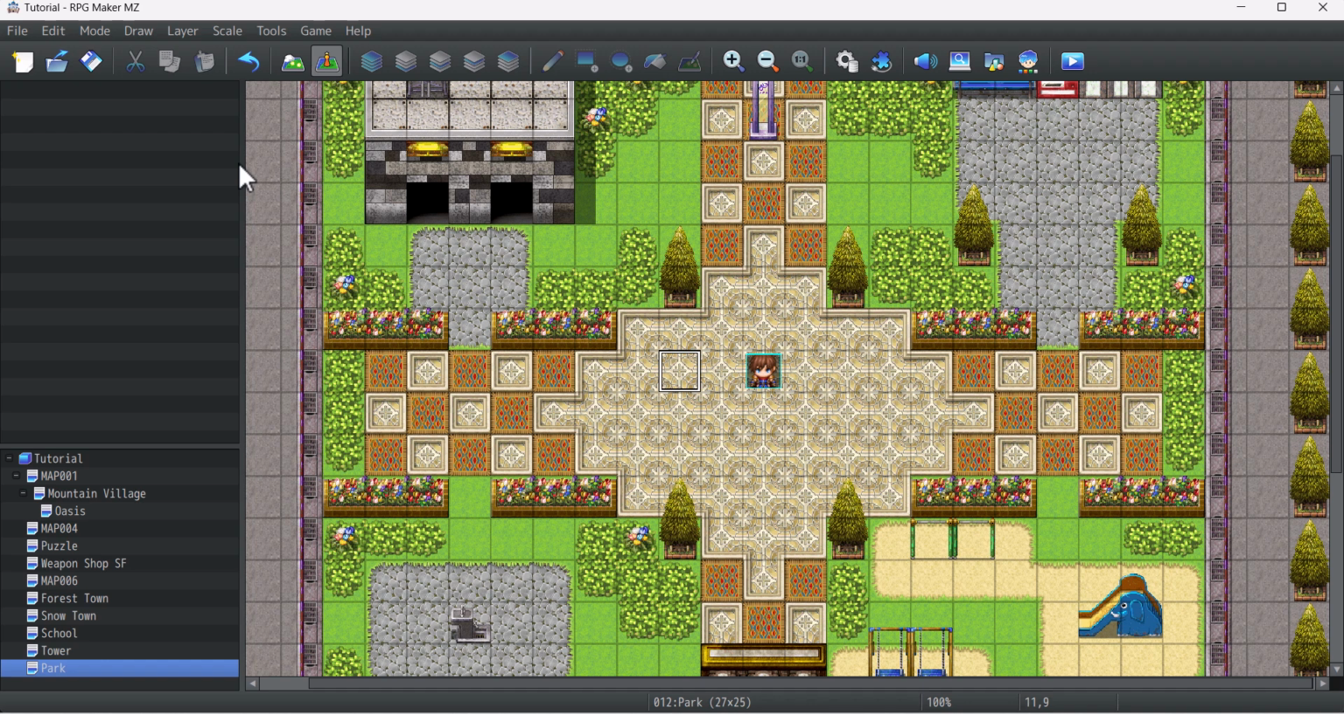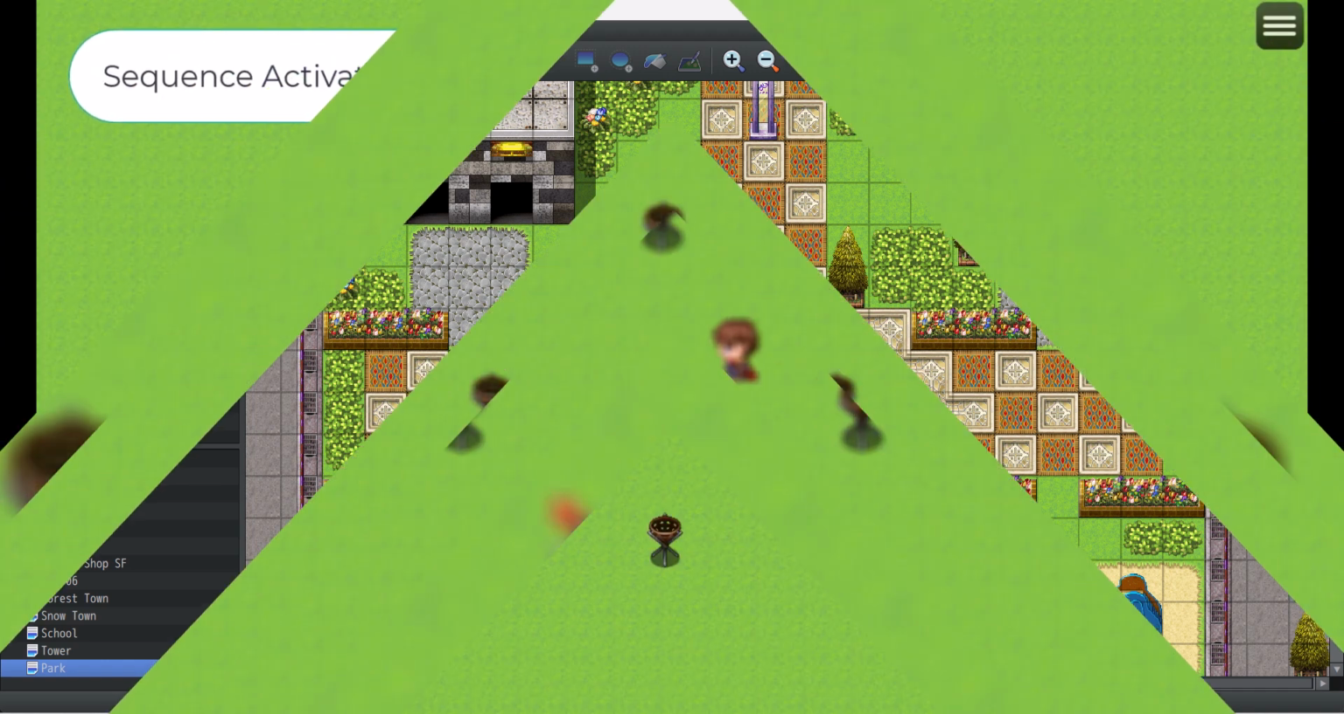Hey guys, Adiutorium here, and in today's tutorial, I'm going to show you how to create the fourth puzzle mechanic idea, which is the sequence activation puzzle. And for those of you who already forgot how the mechanic looks like, it looks like this.